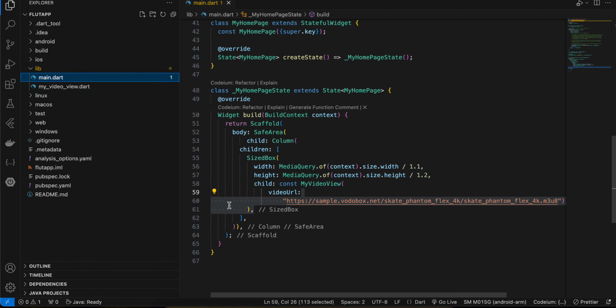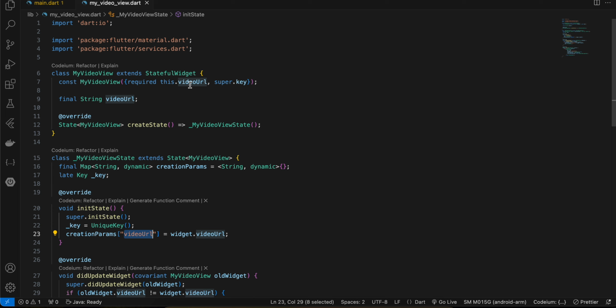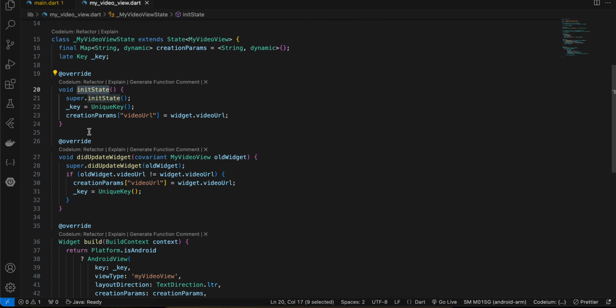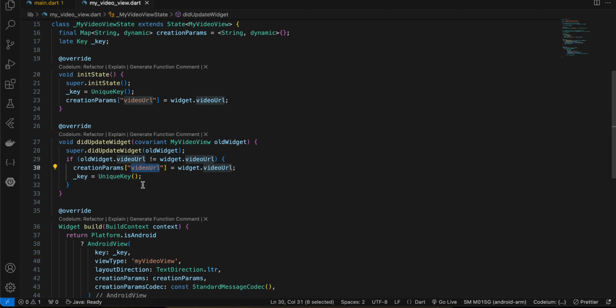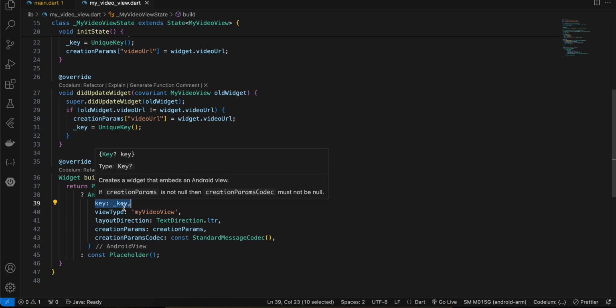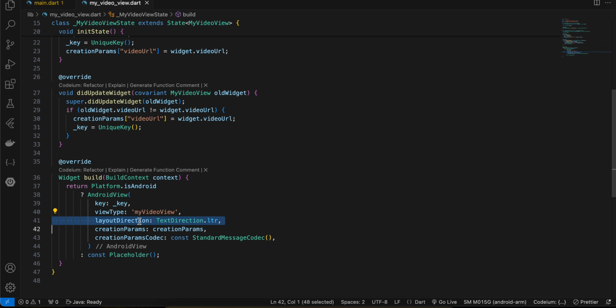Next we have to create this my video view widget. For this I have created this widget, and it takes a video URL. Here we have created one creation params. I have assigned also a key, so that every time you change the URL, our video widget should get updated. Here we are initializing the state, and here we are calling didUpdateWidget just to check whether the video URL was the same or not. And if the platform is Android, then we are creating an Android view, passing the key, the view type, the layout direction, the creation param as well as the creation param codec.